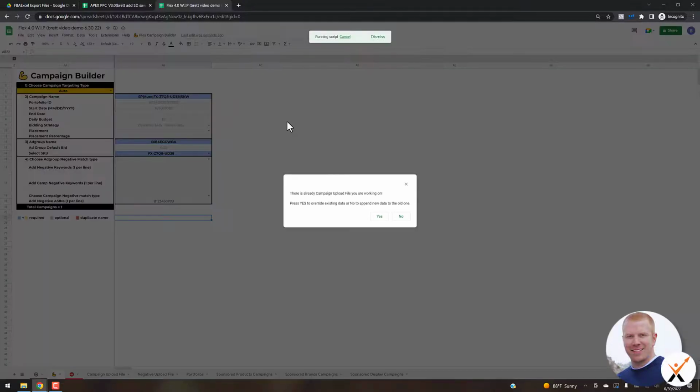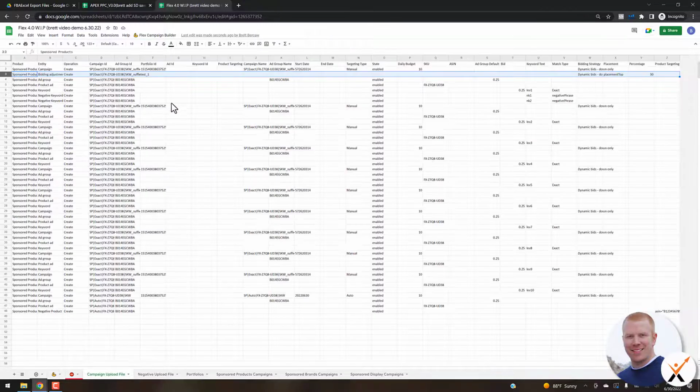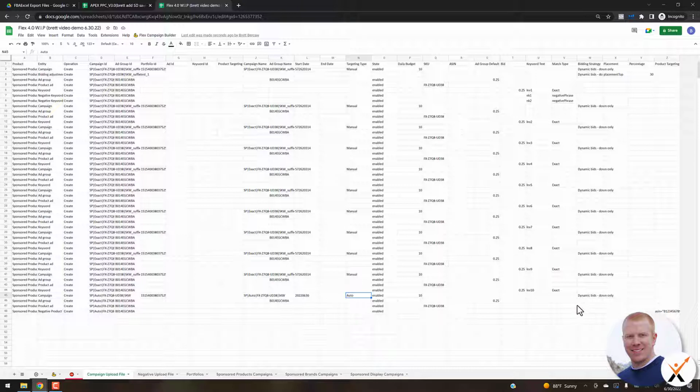And here it'll say, do you want to override it? We don't want to override it. We just want to append it. So I'm going to hit no. And we'll get the finished script. Now if we go over here, we can see our old data in here as well as our new. So our auto is down here at the bottom now. And you can basically see how it added in this negation for the ASIN that we plugged in. So everything else is looking good.